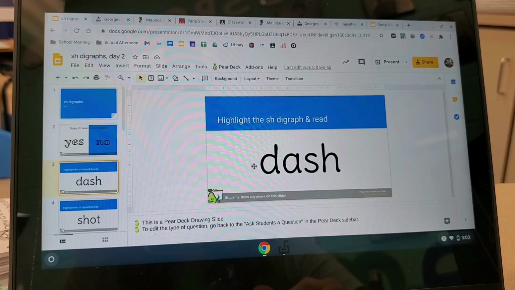Here they have to highlight the SH digraph and read. So they're going to have a drawing palette down below when their screen pops up, and they can highlight.